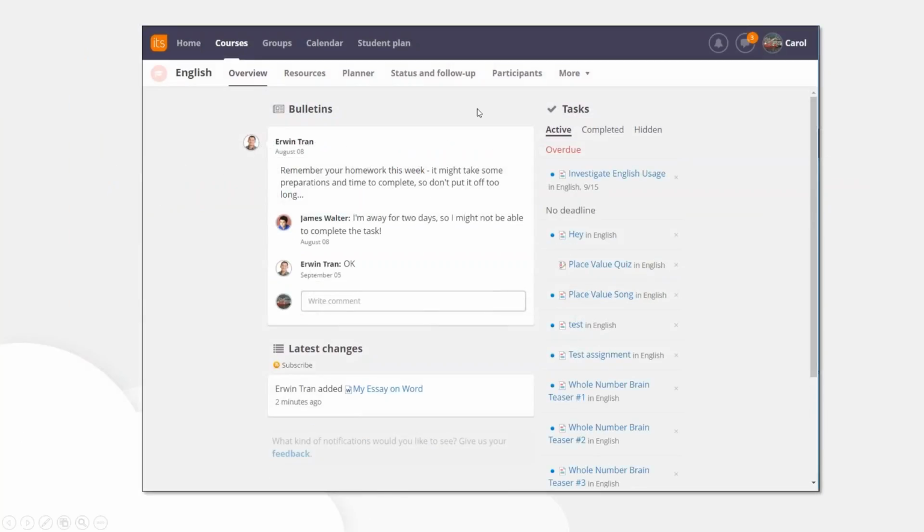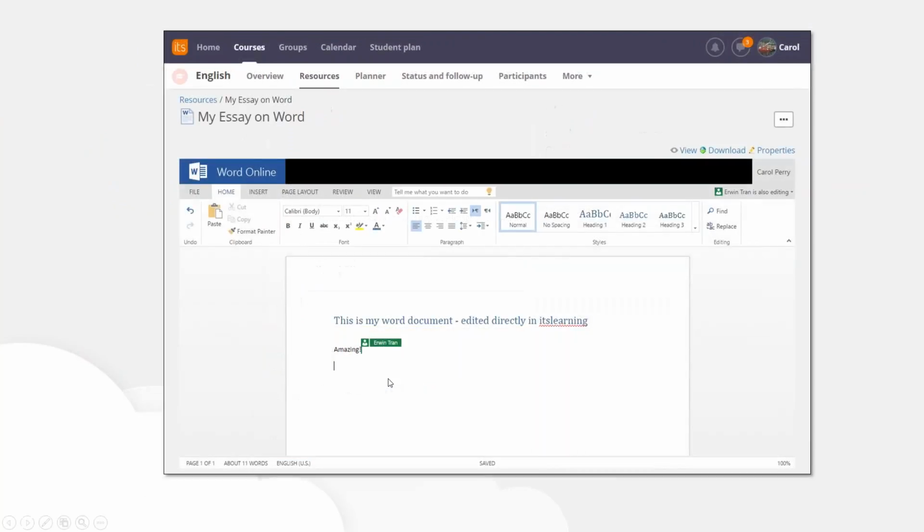Okay? So here I am logged in as Carol. She sees that I've added a new Word essay. It's got a little Word icon. I know it's Word. And if Carol clicks on that, because she's been given editing permissions, she doesn't see a read-only view. She can actually go in and start working on it. And if I as the teacher, as Erwin, am in there working at the same time, she can see that there I am. I'm typing, she's typing, I can see what she's doing, she can see what I'm doing, and we're working on this collaboratively.